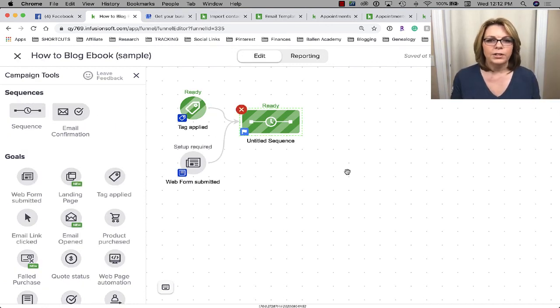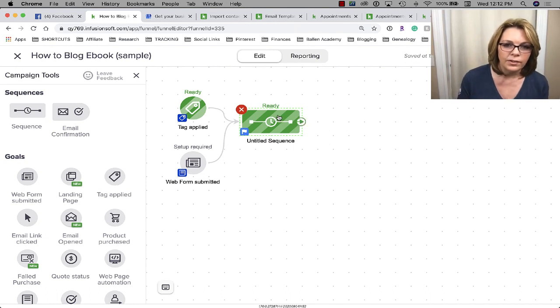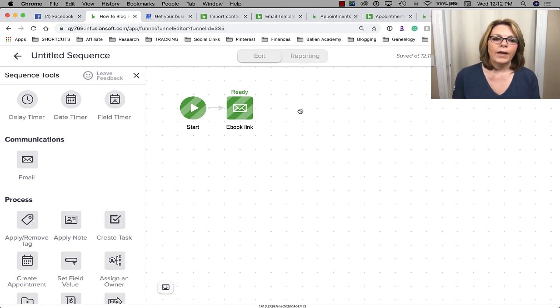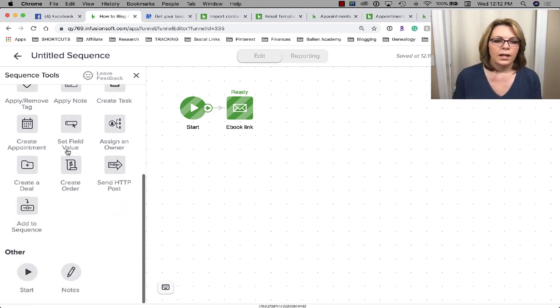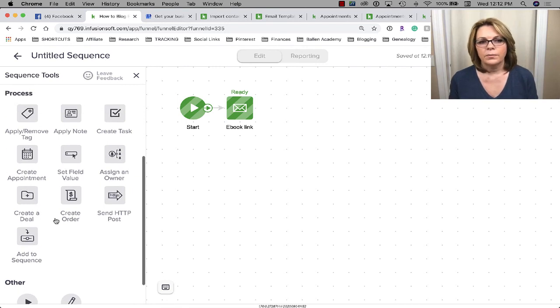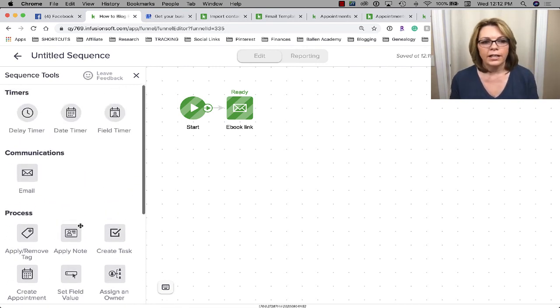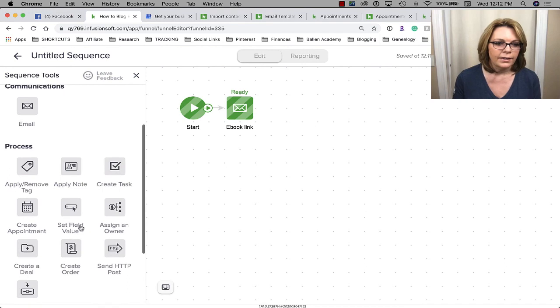Now you literally could be done and click publish, and you don't have to do anything else. They're going to get your ebook. It manages the unsubscribes in here as well. Now, if you want to add more to that, what you could do is inside this sequence, you can now add more things. Send a text message, send them an email, apply a note, apply a tag.